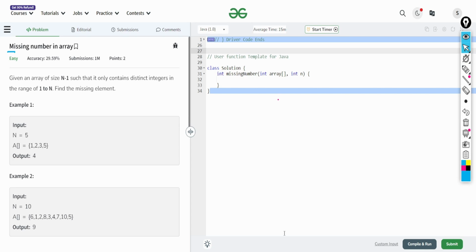Hello everyone. Today I have taken a question of data structure which is missing number in an array. In this question, we are given a set of input elements, and in that input elements we have to find the missing element. So here we are given a range of 1 to 5 in the first question, as you can see here, and we have to find the missing element from this array.